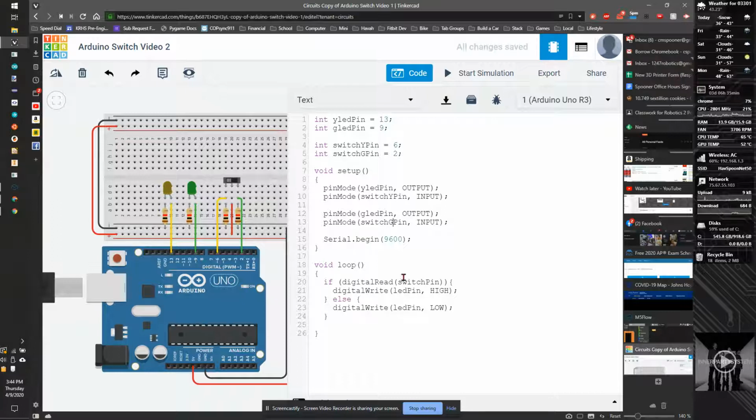And then in our code, we're going to say if we see the switch Y pin, we're going to say yledPin high. Control Z. Copy. And this is going to be low. And then we're going to grab the entire chunk of code, replace this entire chunk of code with that. But this is going to be GPin.